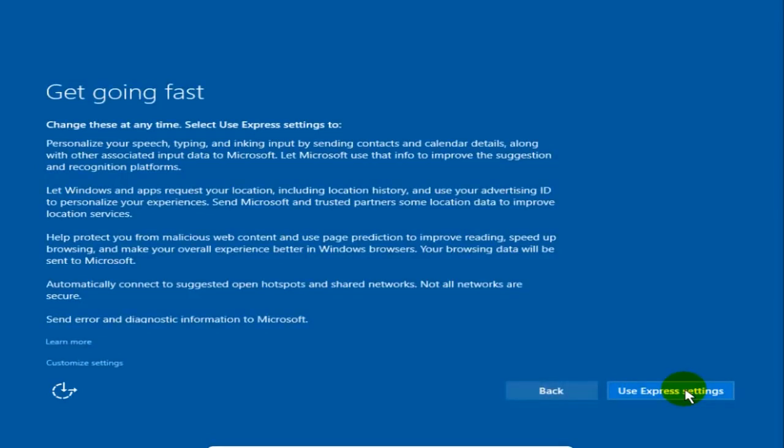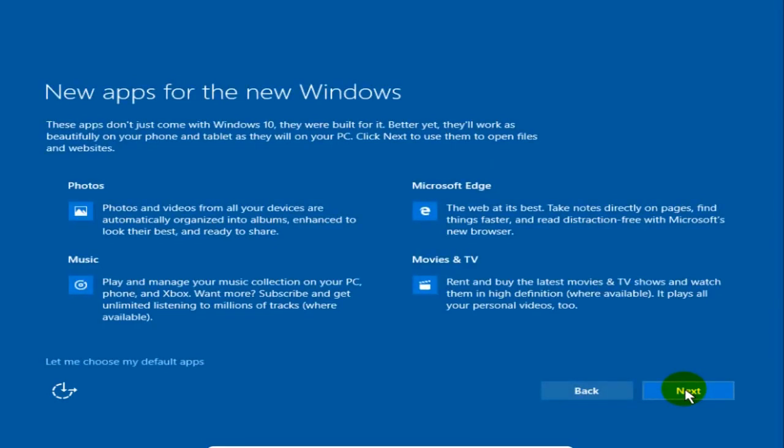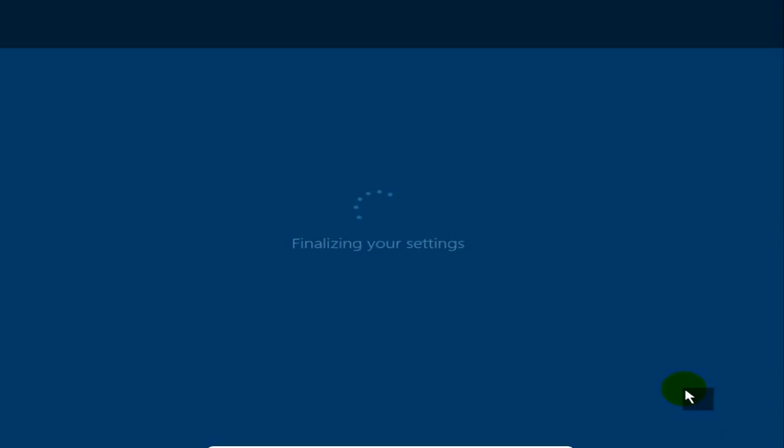At any rate, the next thing it says is, hi there, welcome back after it rebooted, and now it's asking me to click next. At this point I'm going to use express settings, not customized settings. This is quicker, so we're going to go ahead and click on that. Most people would. It tells me that there are new apps for the new Windows, and Microsoft Edge is one of them, and it's finalizing the settings.